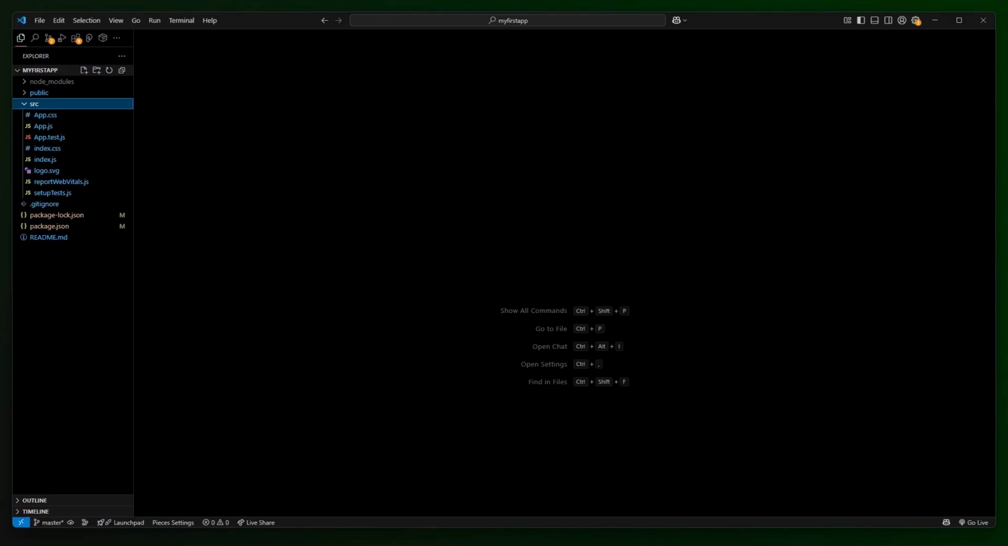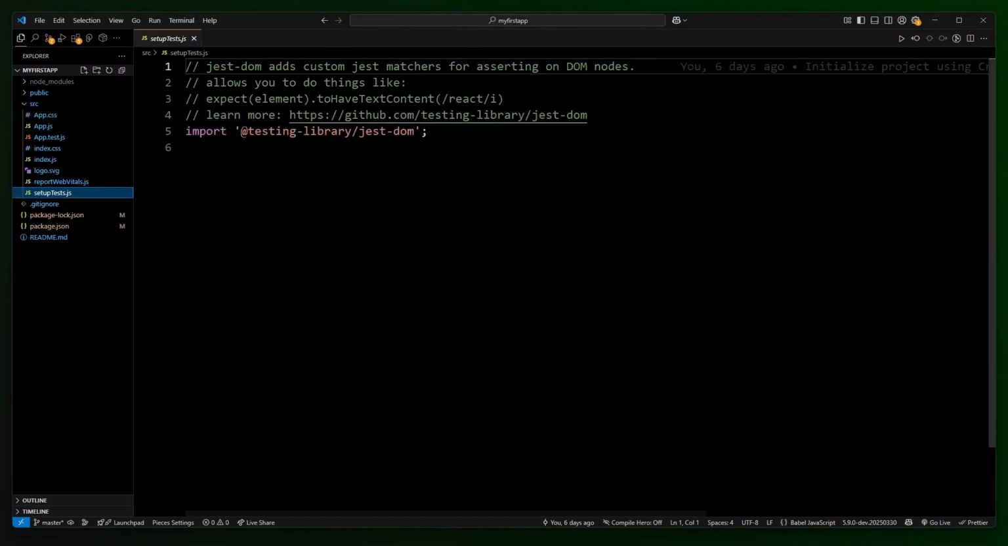If you look at this source directory, it is where all the components and their respective files will be present. There are many different files available. Let's start with the setupTests.js file. This file is specifically for setting up tests that you will be writing, but we are not going to write any tests, so I can just skip it.